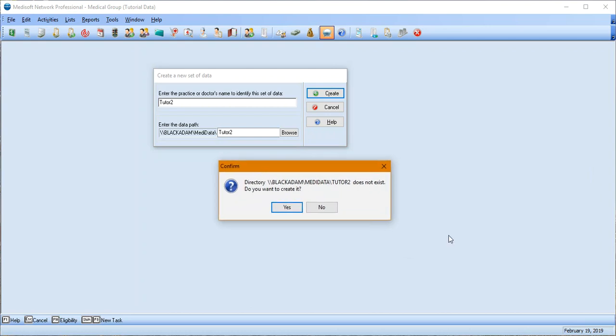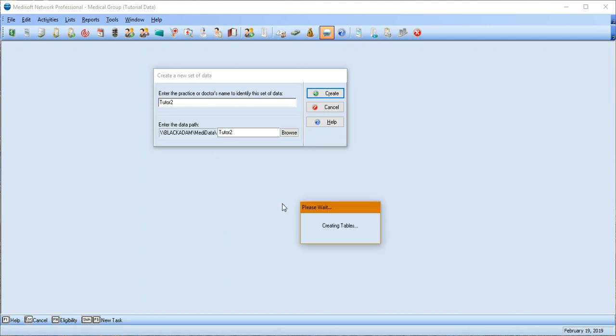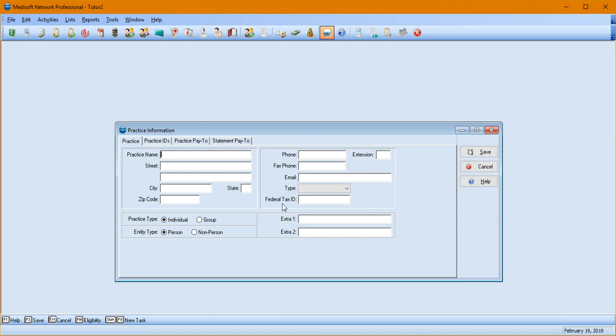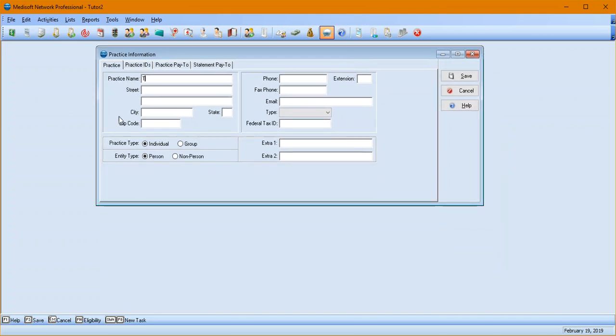And Medisoft will tell you that the folder does not exist. Do you want to create it? Click Yes. And then you have to put something in the practice name, but it can just be anything, because whenever we restore the data, it's going to fill in all this information.